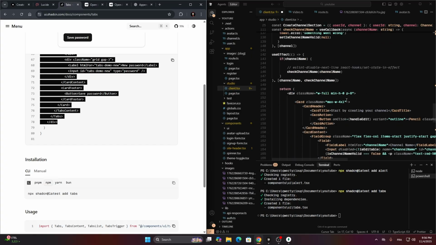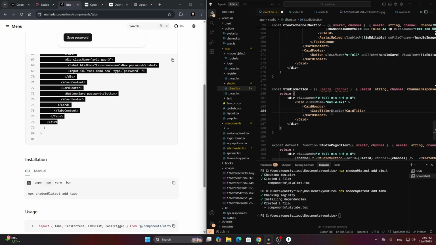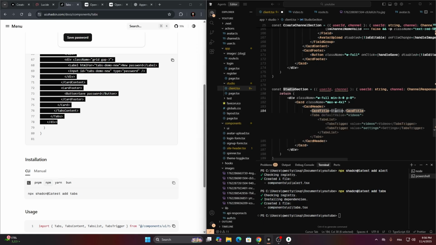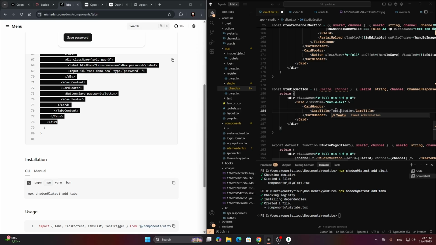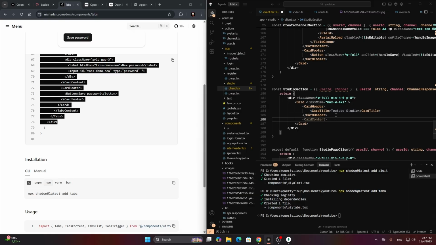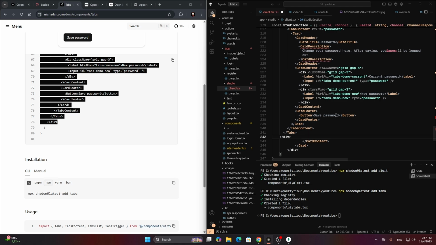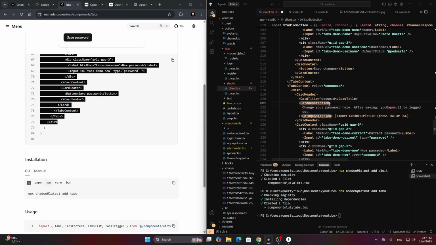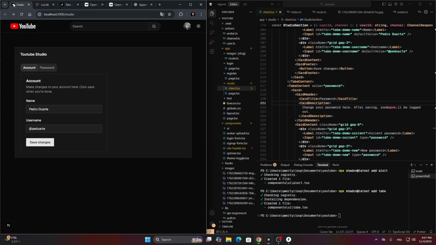Here in this new card, it can be YouTube Studio. Okay. Now we have card content and Control V. Description. Great. Perfect.